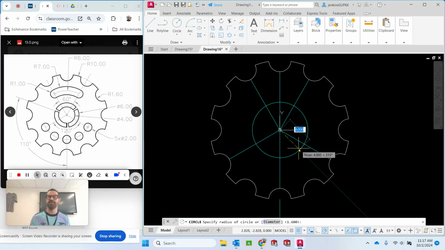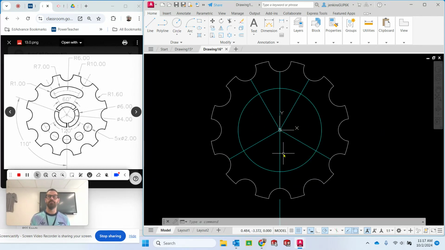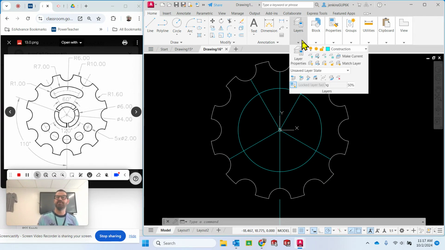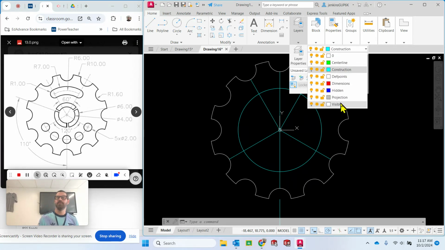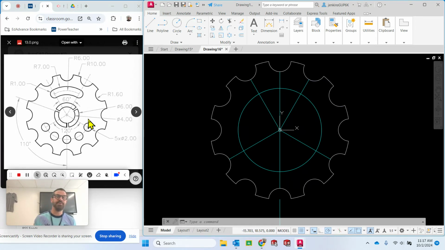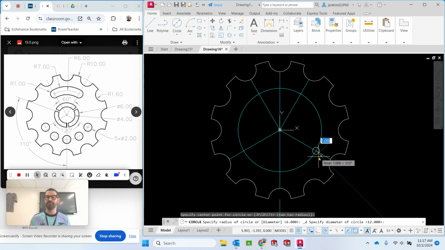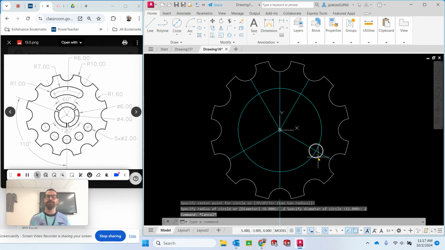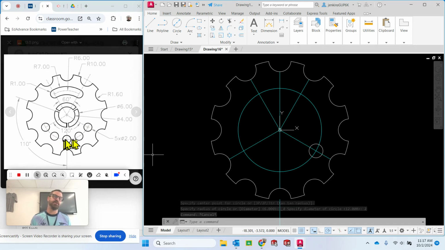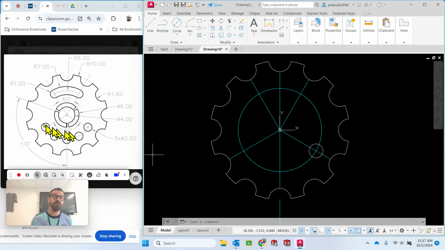So I'm going to click there. Cool. Go back to my visible layer. And now I'm going to make a circle with a diameter of 2. And I'm going to put it right here. Okay. This circle is the element that I'm going to use for my polar array because I want it to repeat around that center point. I don't want it to go 360 degrees. I want it to go 120 degrees over to there, right?